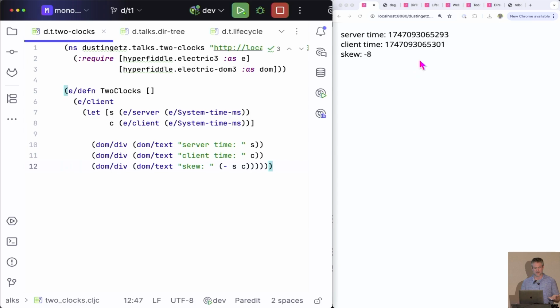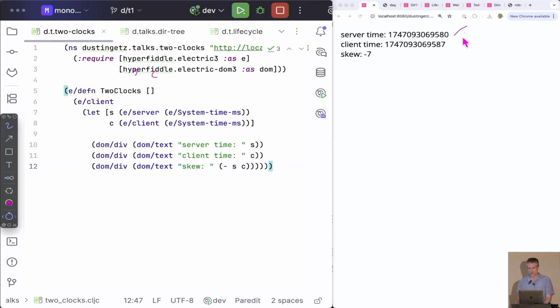So as an example app, this is the 2 clocks demo, and there's a server clock and there's a client clock, and we're subtracting them. And this application is defined as a single function. The whole program is 12 lines of code. And you can see we mark the server parts, we mark the client parts. So this is actually a full stack application, all defined in these 12 lines. It's a client-server system with a WebSocket, okay?